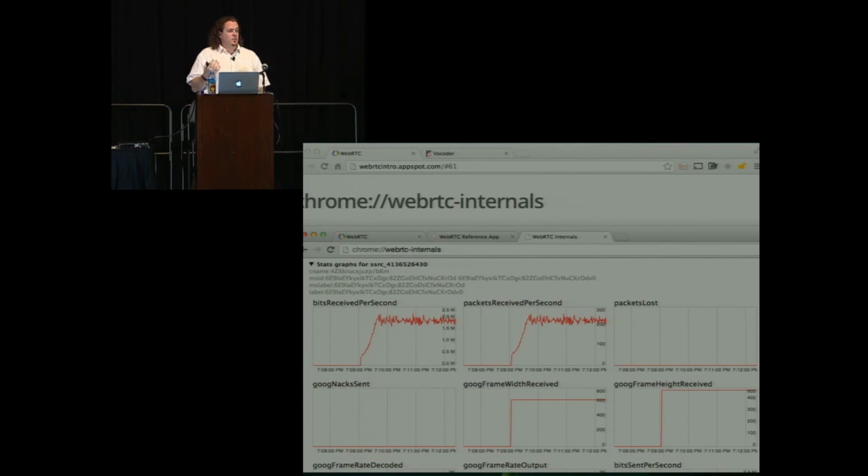Chrome://WebRTC-internals. This is one of our debugging pages. This really gives you a ton of information to debug your WebRTC. You can see what's happening on your streams, how many bits and packets are getting moved across and that sort of thing. When there are errors, this is a great place to start debugging what's going on in them.